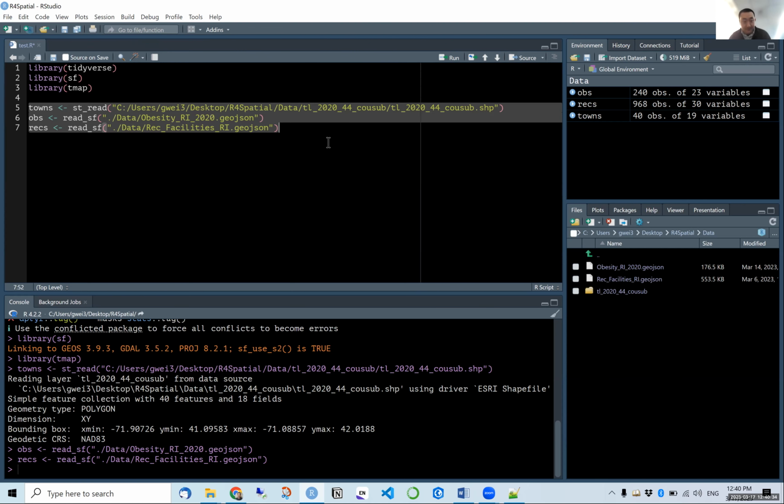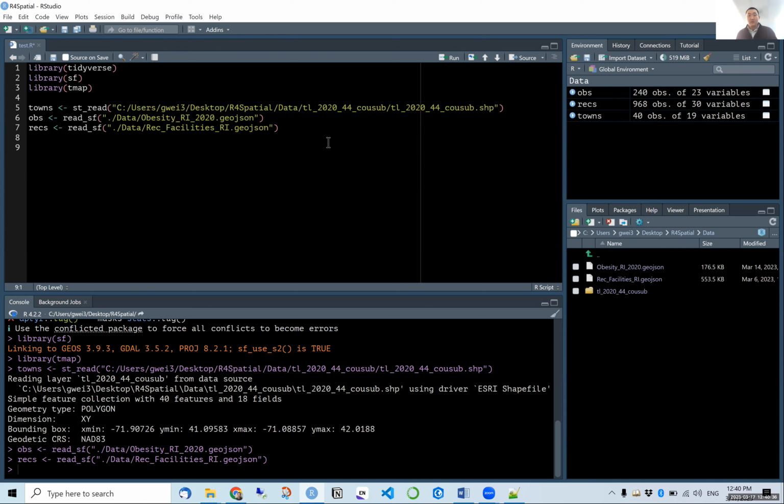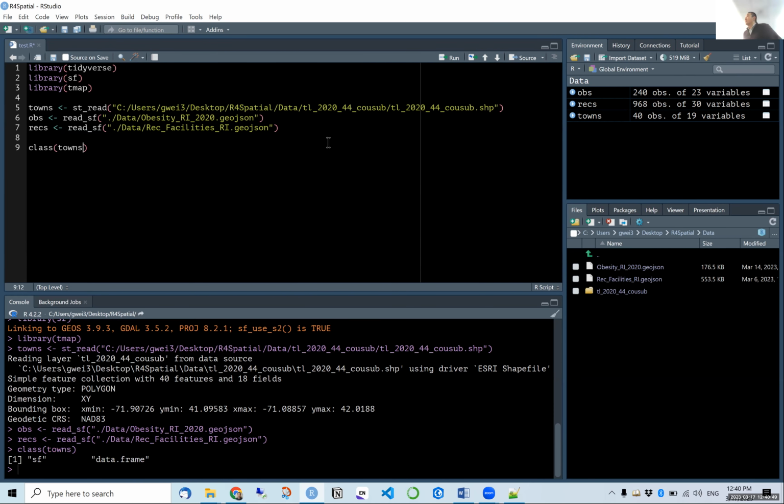Now let's look at their classes. What kind of objects are they? You can use the class function. Look here. First of all, it's an sf class, because that's a function from the sf package, so it's a simple features class. Also, it's a data frame. So non-spatial data is read as a data frame, basically a spreadsheet or a table.